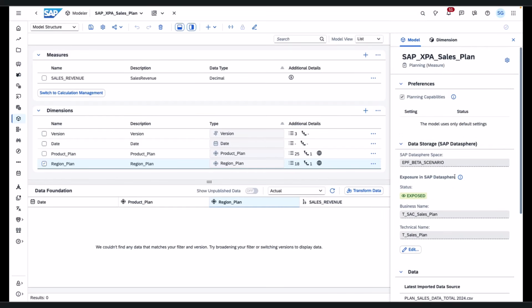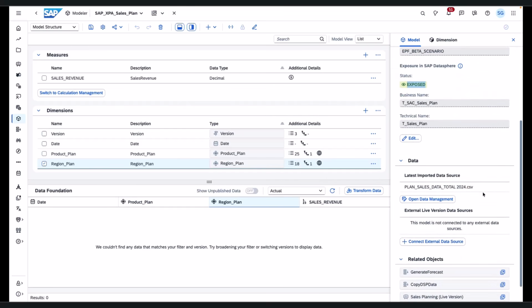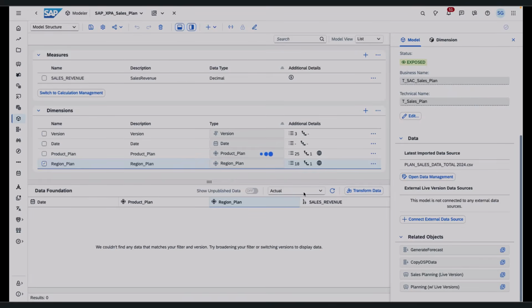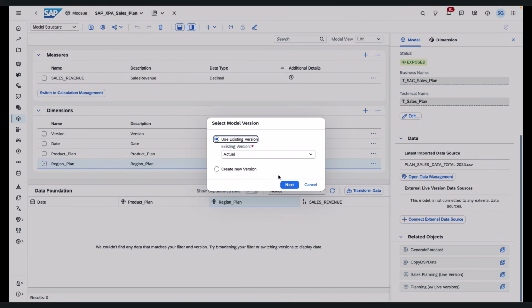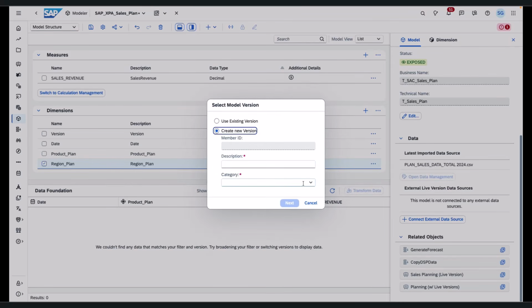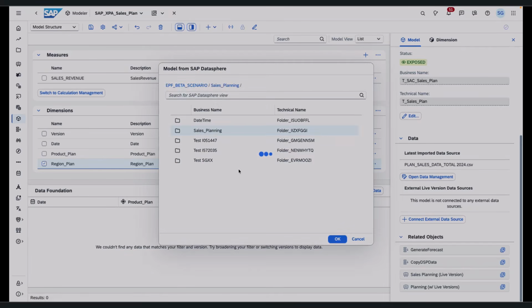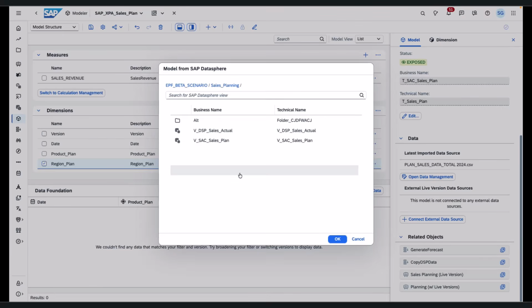You'll see that I have saved this model. It is saved in Datasphere. That is a requirement. My model is exposed. Now I don't actually have to do that to consume the external version, but I do have to persist it in Datasphere, and the view has to exist in the same space that my model is persisted. You'll see that when I connect this external data source, I can use the existing version. I can create a new version. I'm going to select the actuals. And I'm going to point to the specific view that I want to use as the source for the external versions. That's this VDSP sales actual.